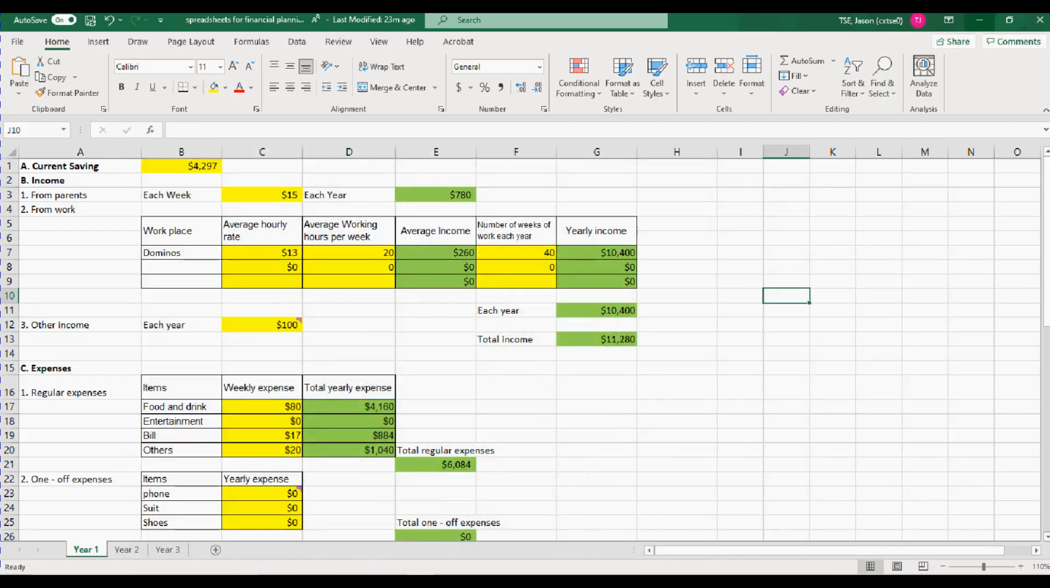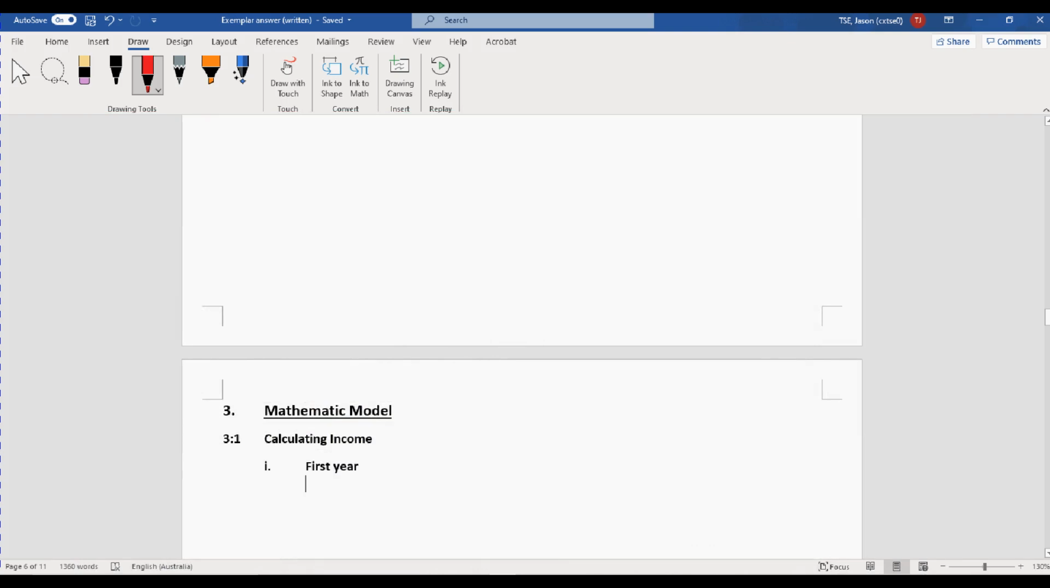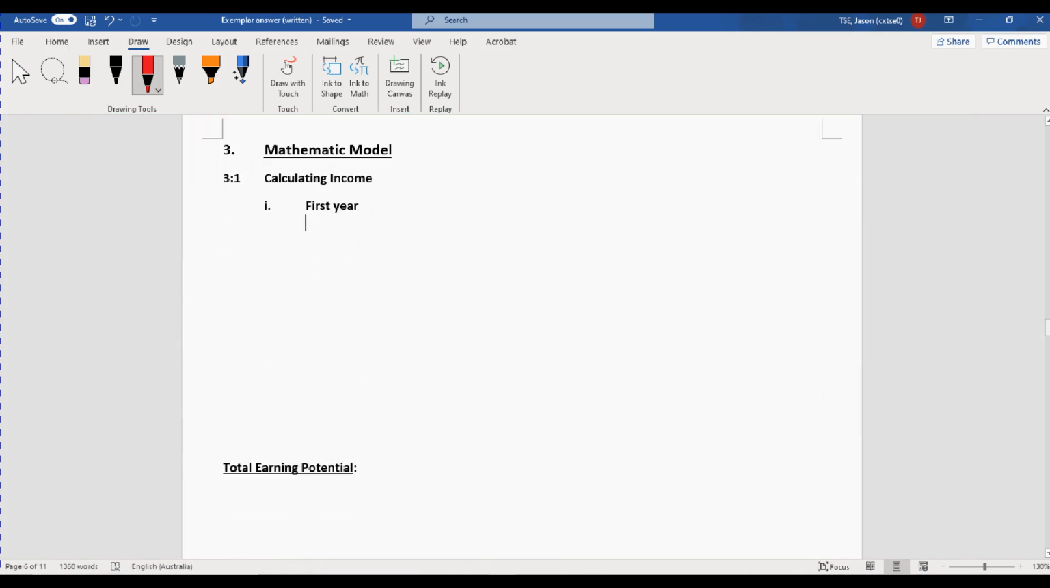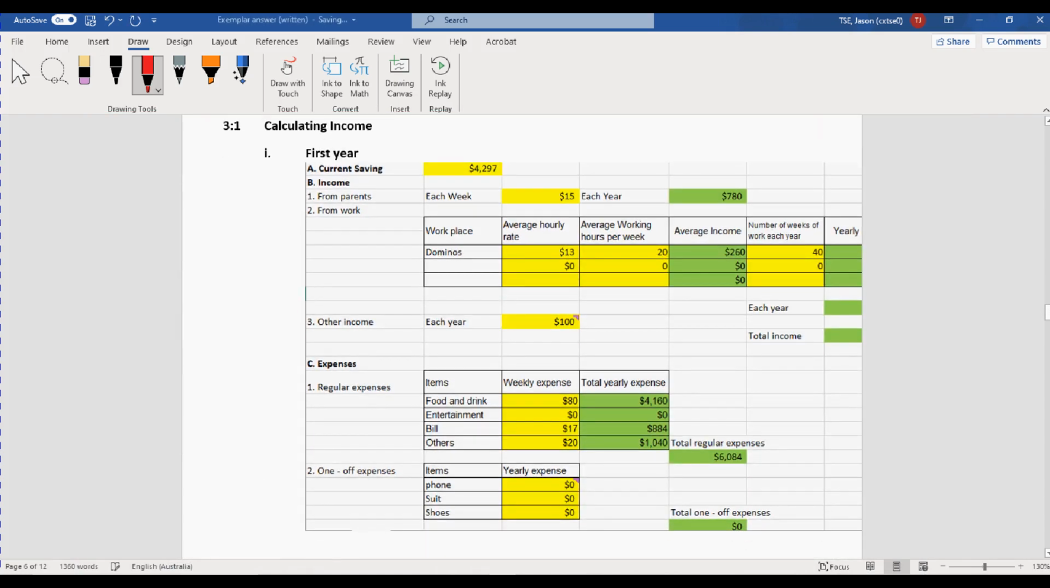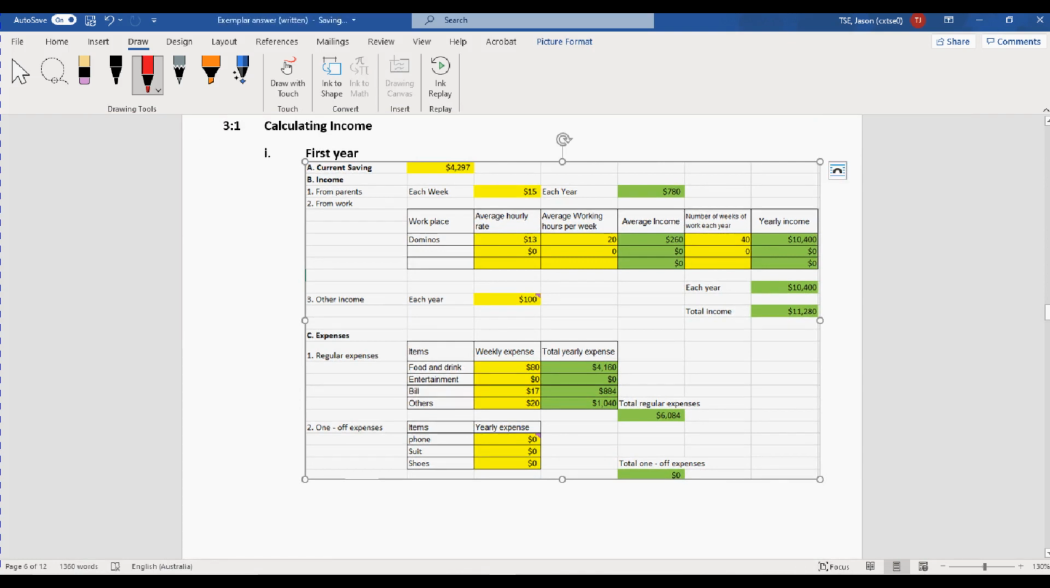Let's go back to calculating income. Go back to our work file and paste it with Ctrl V onto your Word file. You see there are saving and also the expenses. You might just leave them like that because it's quite clear what they are, but if you want a better mark, you might write some remarks for those definitions.